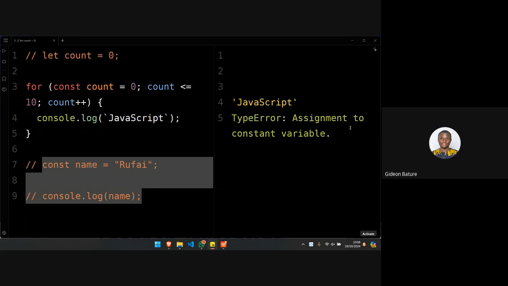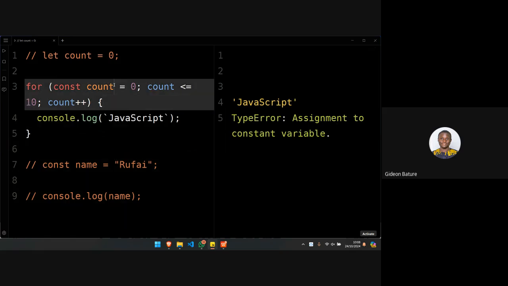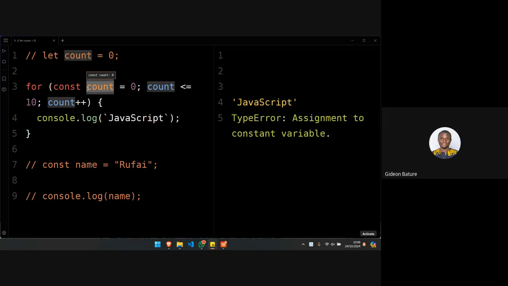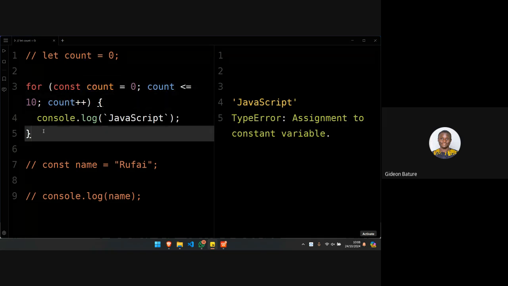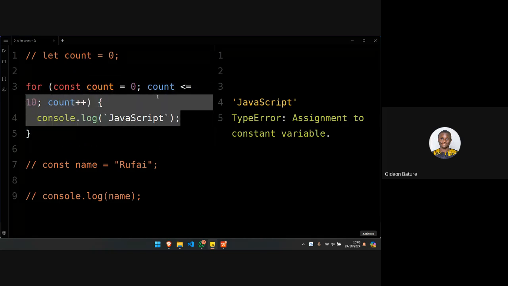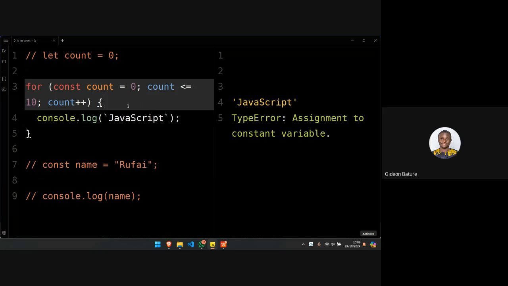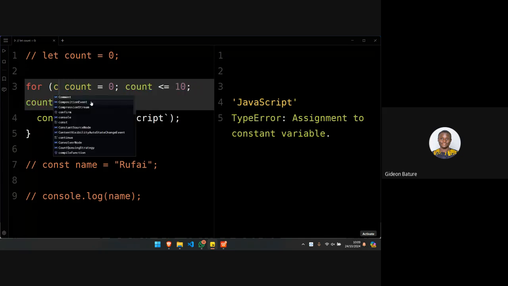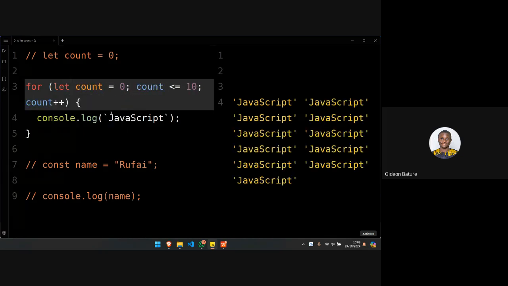It's going to throw an error. Why? Because by saying const, I'm trying to say I don't want the value of count to change, whereas for our loop to work, it needs the value of count to be changing by adding 1 to it. So in that case, I don't have a choice but to make use of the word let.